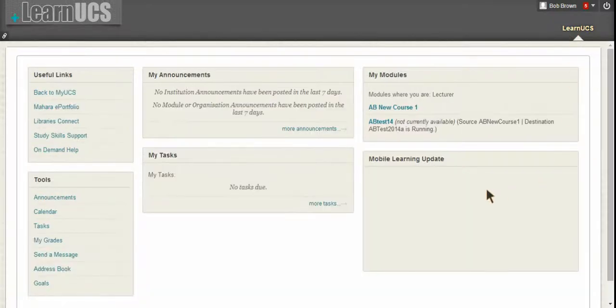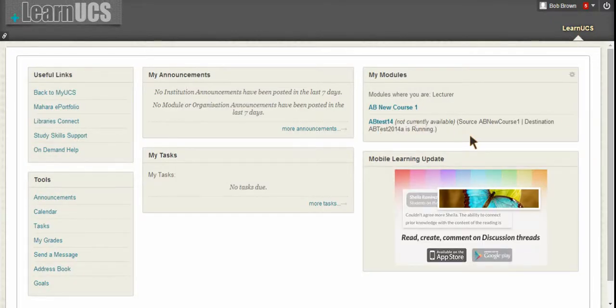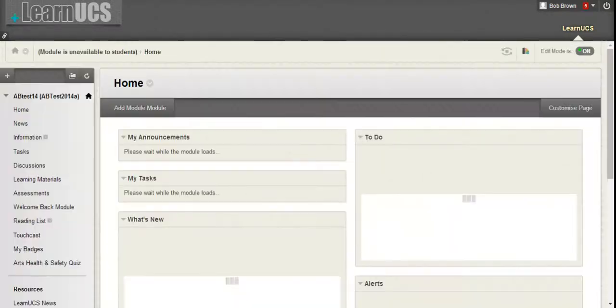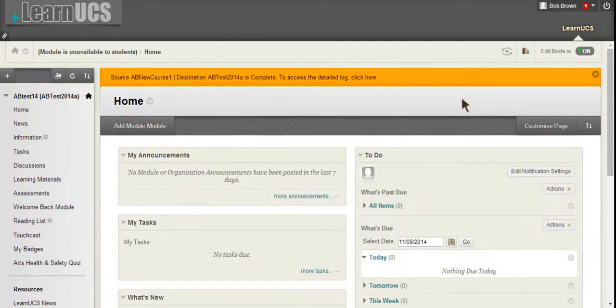So I've come back to the home page. I'm going to go, as you can see here, Test 14 tells you it's got some files running on it, and it's still not available. So if I go to Test 14, it's telling us there's something happening. It's actually now completed. I can close that little orange info bar, which is telling us what's happened.